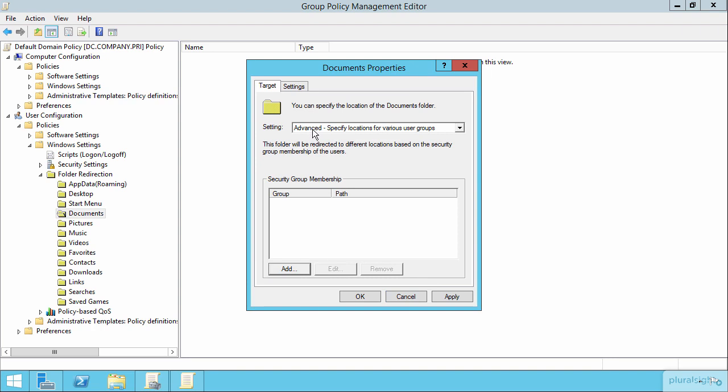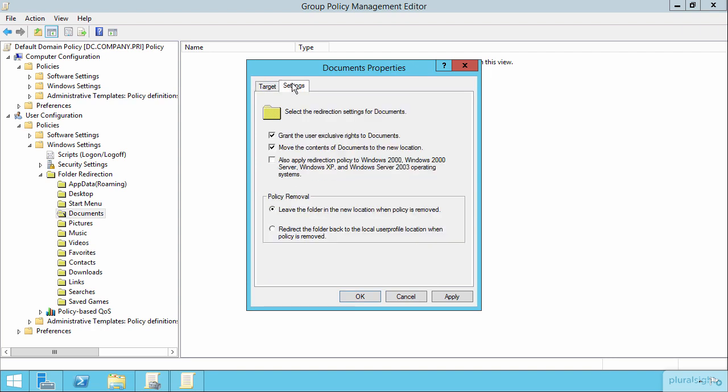If I choose back up here the basic redirection, I can come back over here to settings and then configure some additional configurations, whether or not the user gets exclusive rights to their documents folder, whether or not you want to automatically just move the contents of all those desktops to the new location once the group policy is received and processed. Do you want to apply the redirection policy to down-level OSs like Windows 2000 and 2003 and XP?